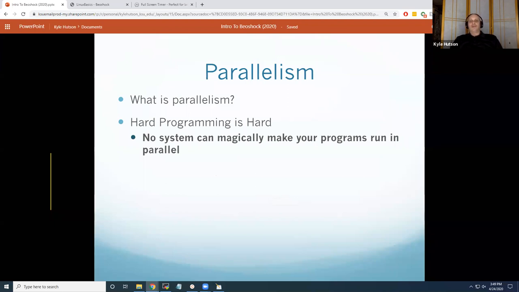Parallelism. So programming is hard, and parallel programming is hard. I'm gonna go through a few programming examples, not because I'm expecting to teach you guys programming. That's way beyond the scope of this, but just so you guys can have an idea of how this all goes together. Parallelism is how many things you can have it doing at once. And I'm going to emphasize this.